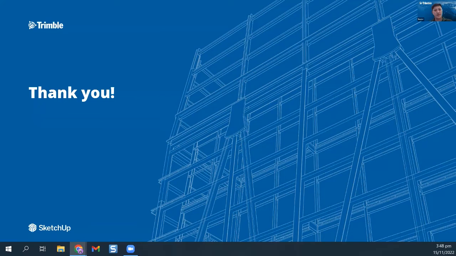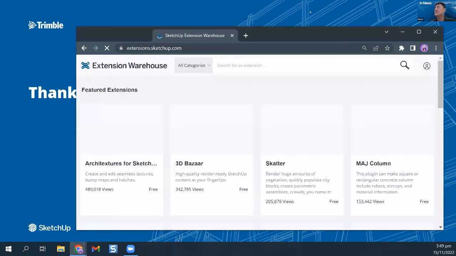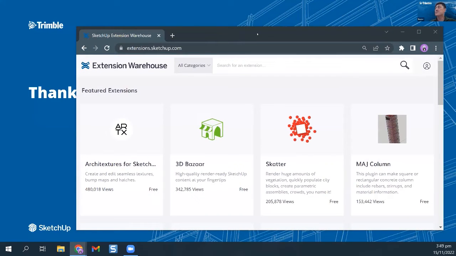And just let me see if I can show you this. You can just type extension.sketchup.com. You can still see my screen, right?